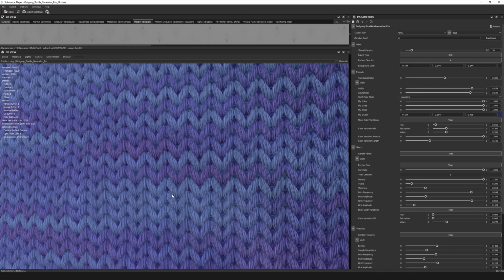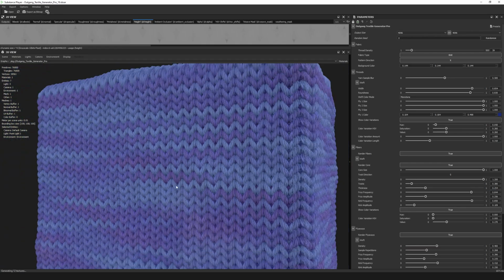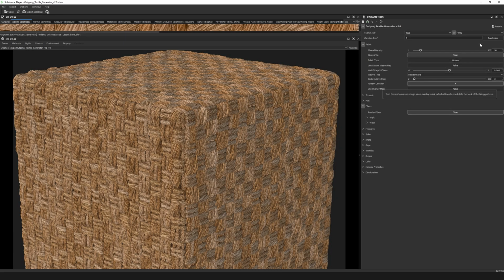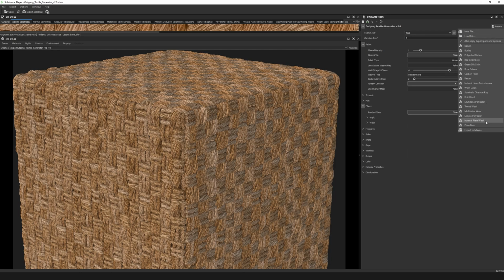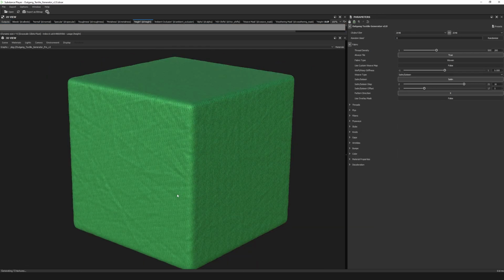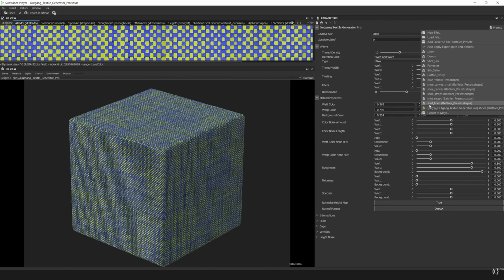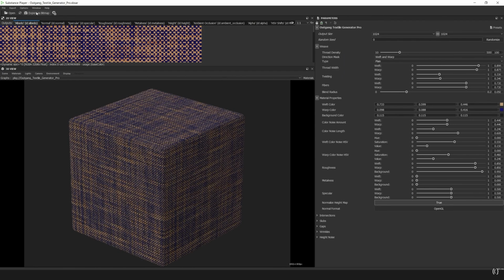On top of that, I have added a whole lot of presets that you can use as a starting point to create your own textiles, or to just use straight up. You can absolutely generate your own presets and save them for later use. I'll link a separate video that I have created in the past that shows how to save and load presets in Substance Player if you want more details on that.